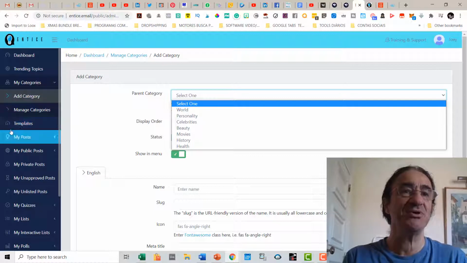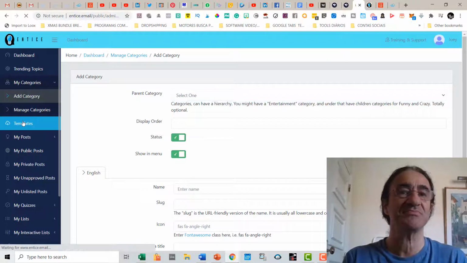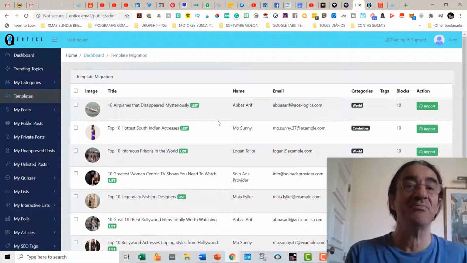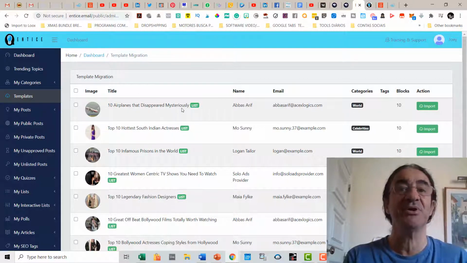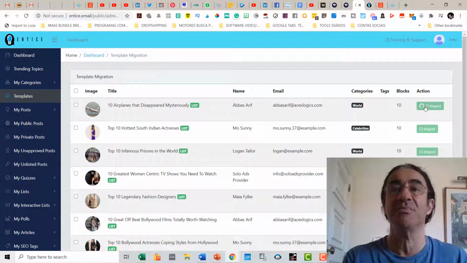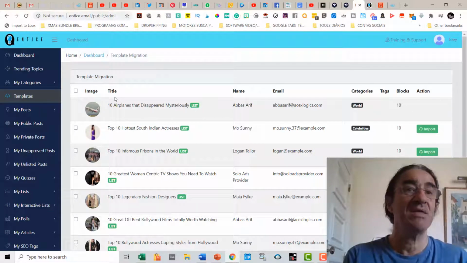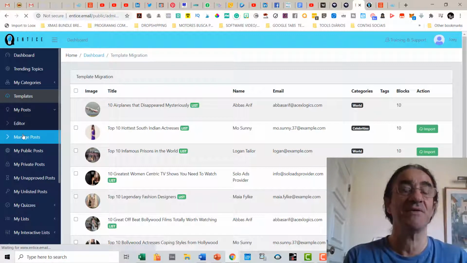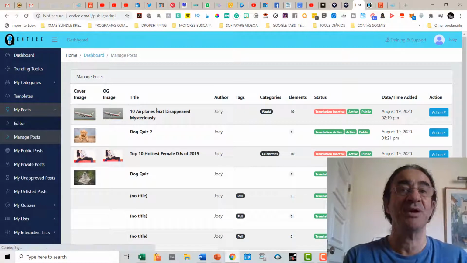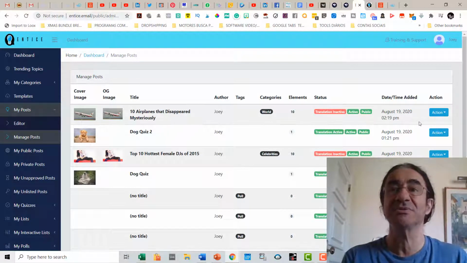After you have a category, you just go to templates, and you have here a lot of templates that you can use for your posts. So let's say that you want to create a curiosity for people about airplanes that disappeared mysteriously. You just come here, you import, and now you're going to see here in my posts that you have already the 10 airplanes that disappeared mysteriously here for you to use. So how do you use this now? So you go here, action, you edit the post.